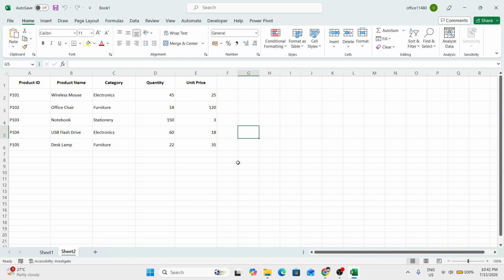A quick tip here: before deleting any worksheet, make sure you no longer need the information on it. If the sheet contains important data, it's a good idea to review it first or save a backup copy of your workbook. That way, you can stay organized without accidentally losing anything valuable.